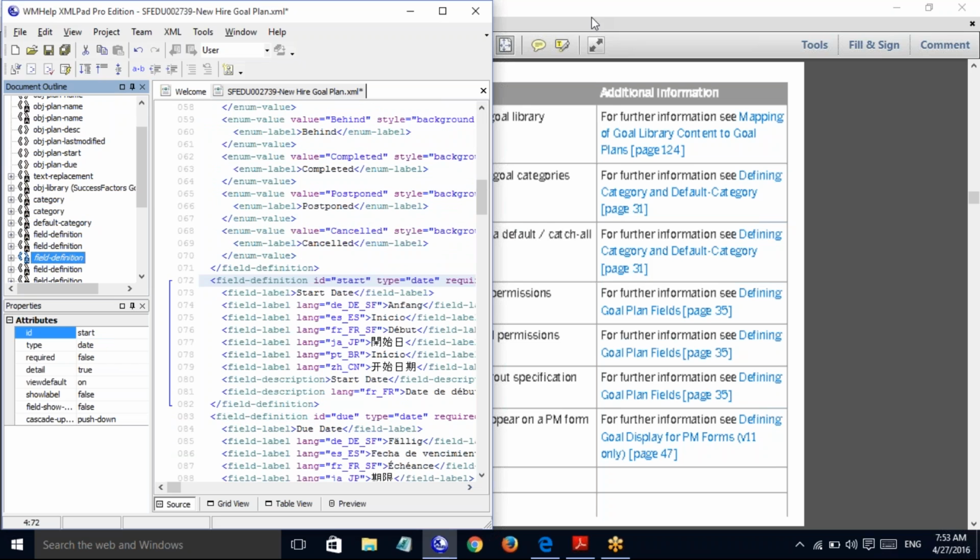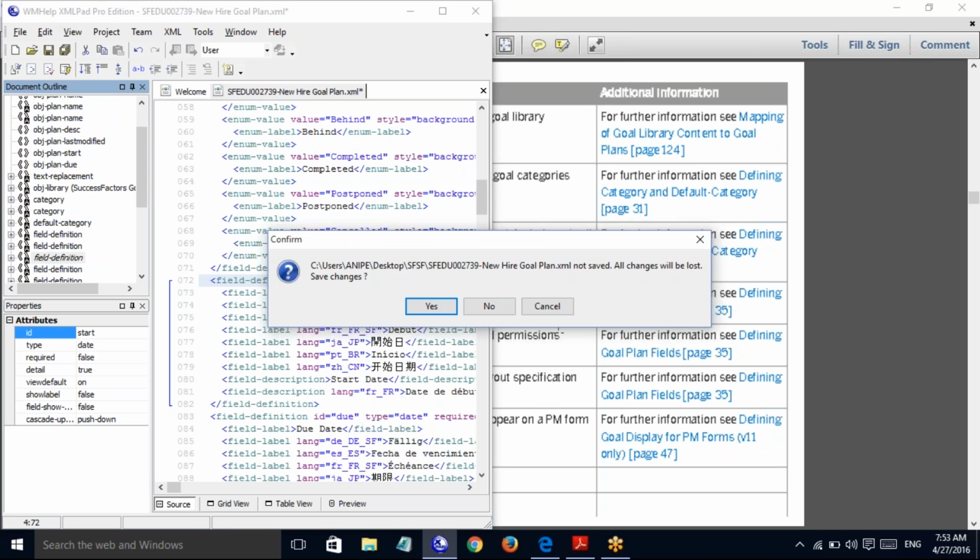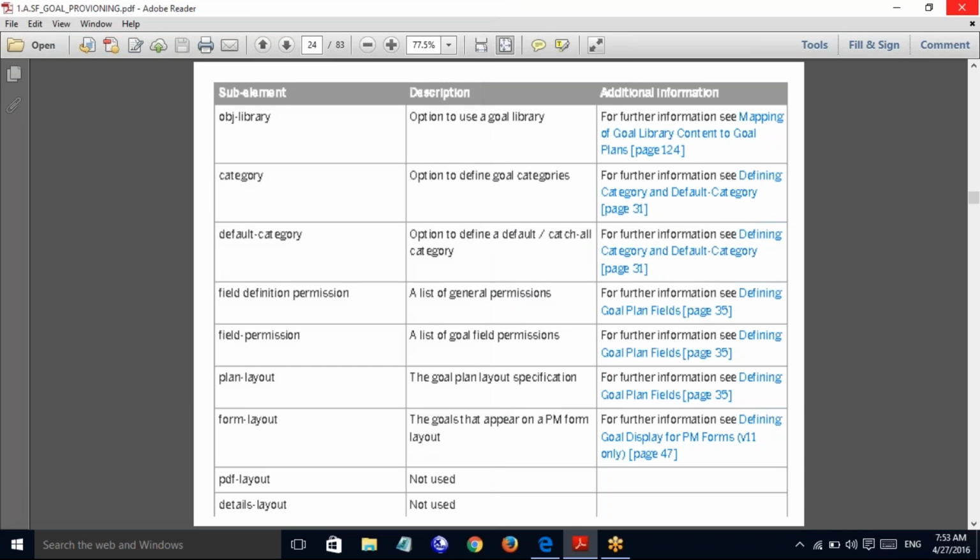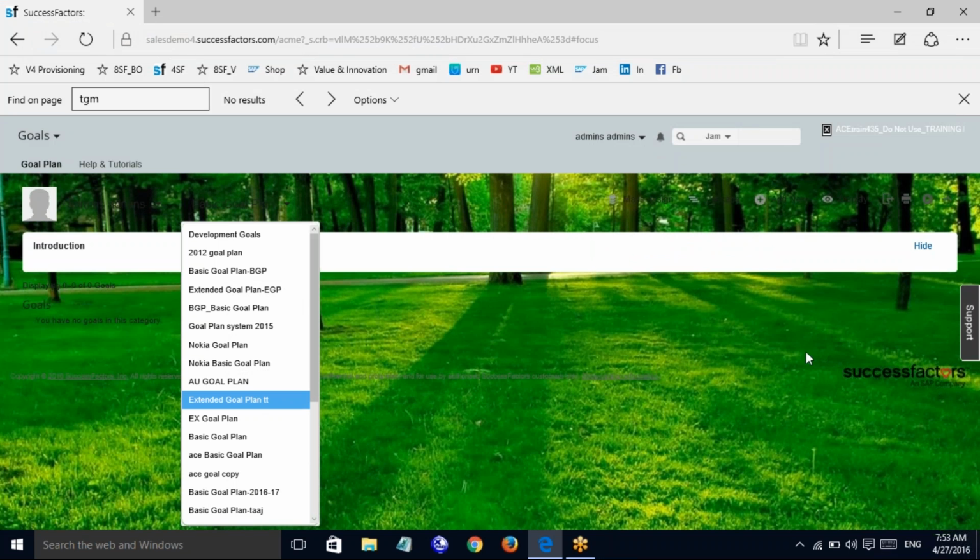Let us understand how to configure, how we can import, and how we can transfer the goals between the users, before I explain other configurations within this particular presentation. Let us go back to your system and understand that. Just give me a second.